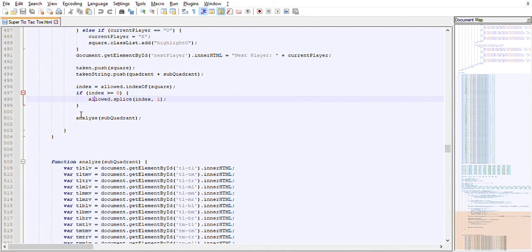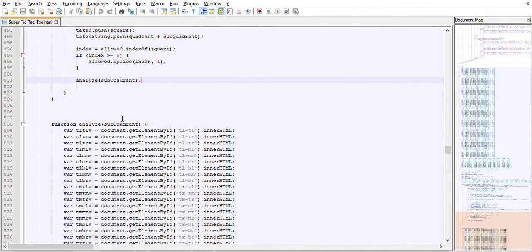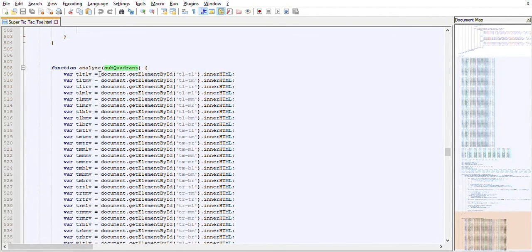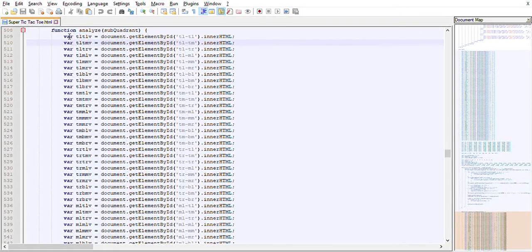And so then, after they've actually done that action, what the program is going to do is it's going to analyze the board to see who's made any matches or 3 in a row. So it runs this next function called analyze. And once again, we pass the subquadrant because we're going to need that to determine what is the next section that the next player is allowed to use. So we're on to the analyze section.